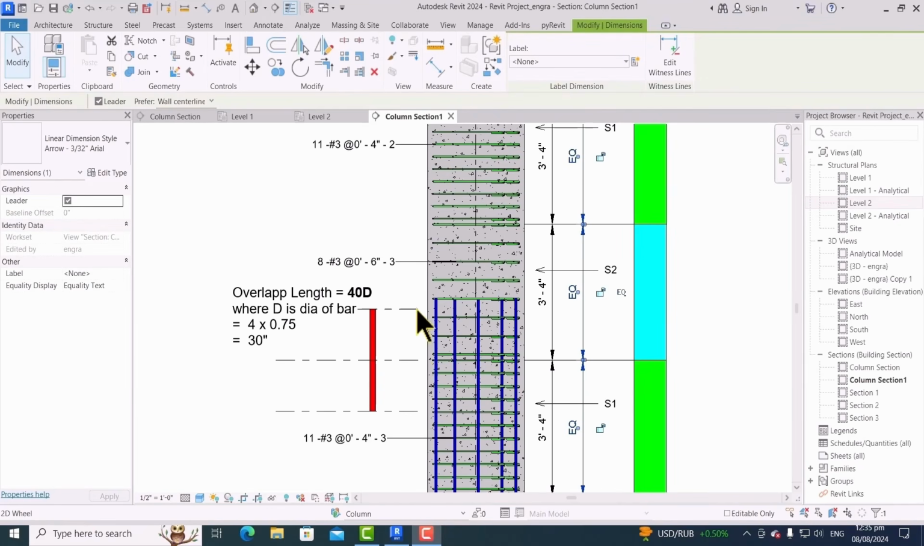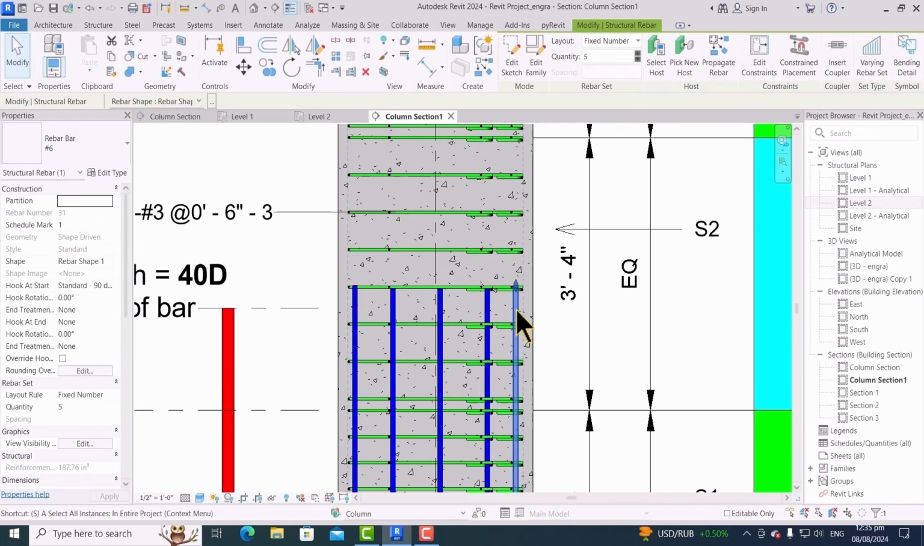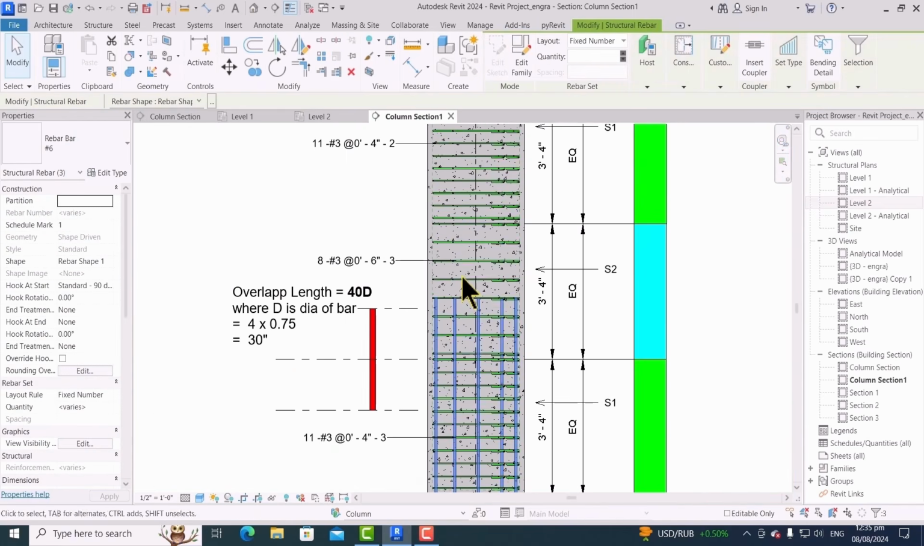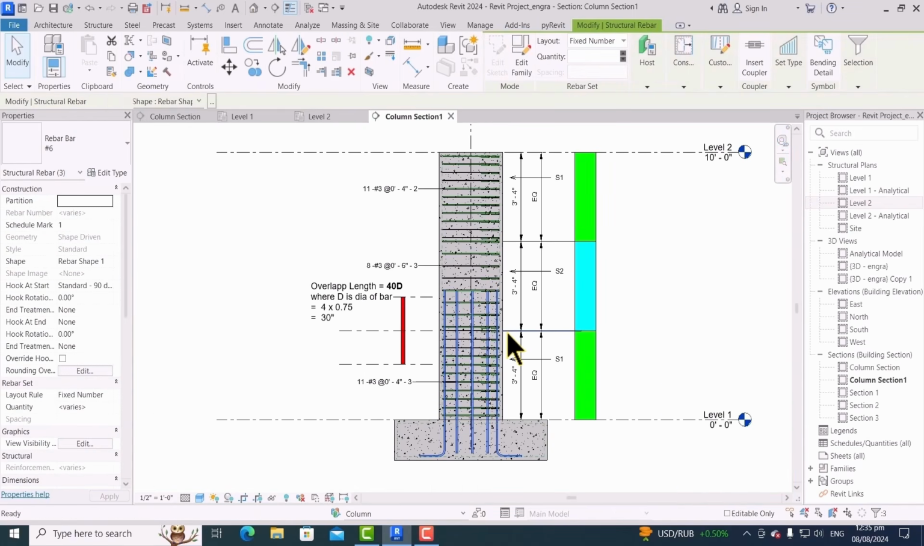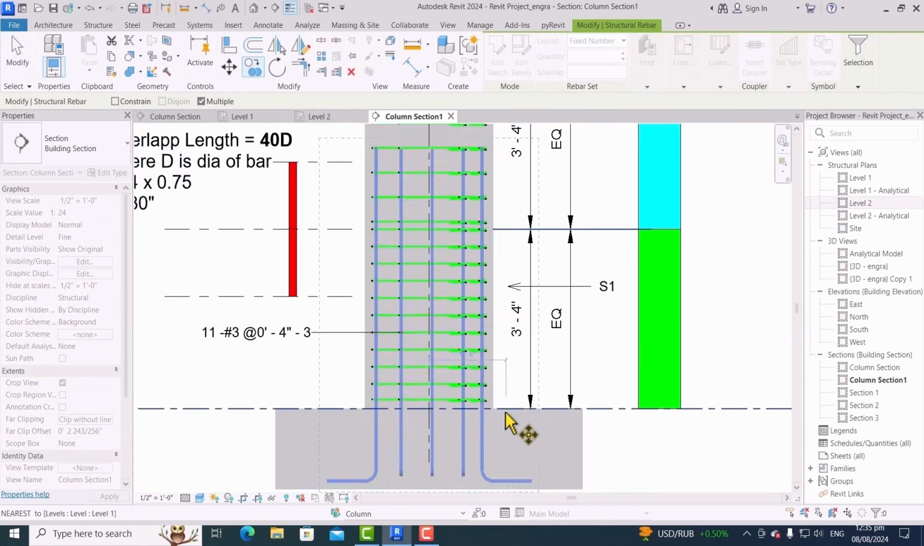This is the region where we have to provide an overlap. So to do this, I'll select my vertical bars and then I press the copy command and I copy my rebars.